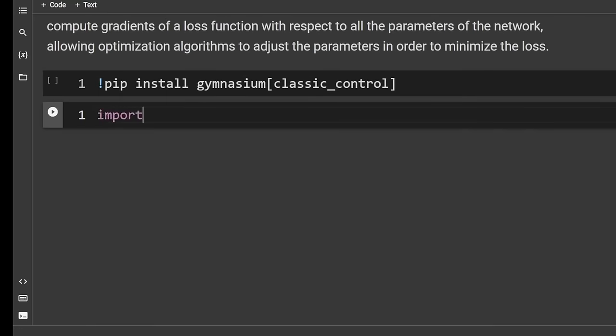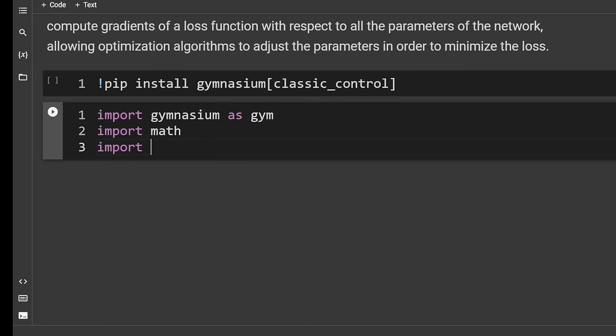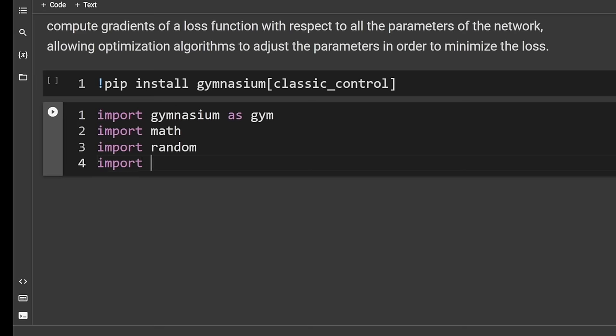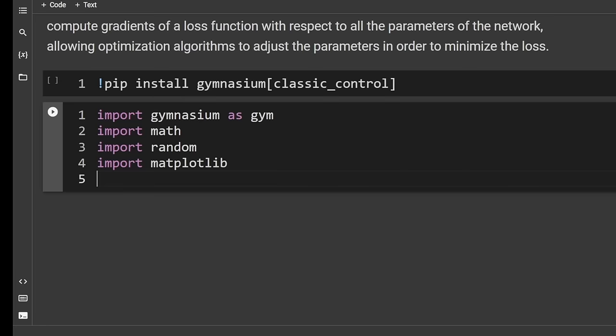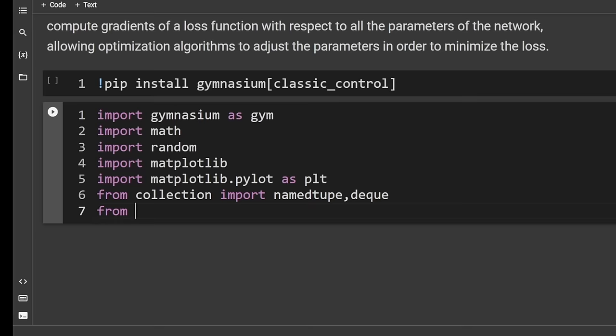Let's import gymnasium as gym. Import math. Basically these are all the inbuilt modules. Math is inbuilt. Let's do random. Random also is inbuilt. Import matplotlib. This is a charting library. It's used for making charts. Let's import matplotlib.pyplot as plt, which is I think one of the most common lines of code in Python. Import namedtuple and deque. Basically we'll be using these data structures to manage the training. From itertools, import count. We'll be using this.